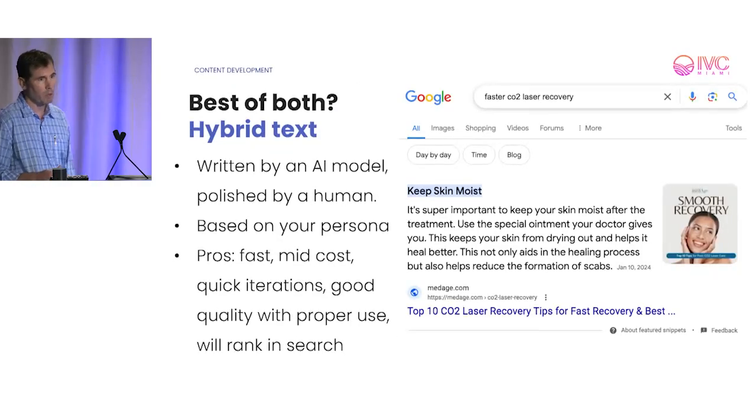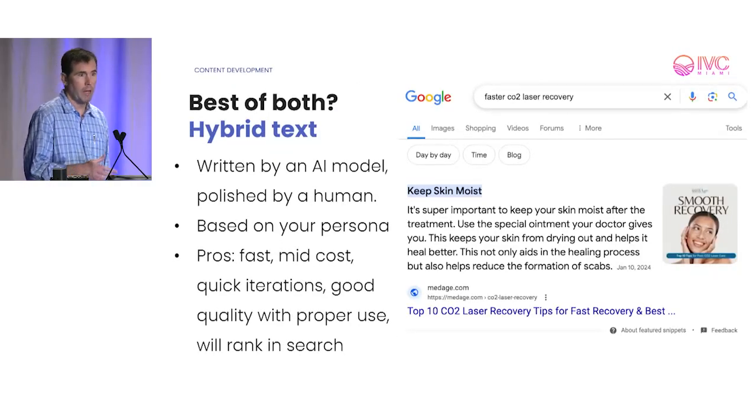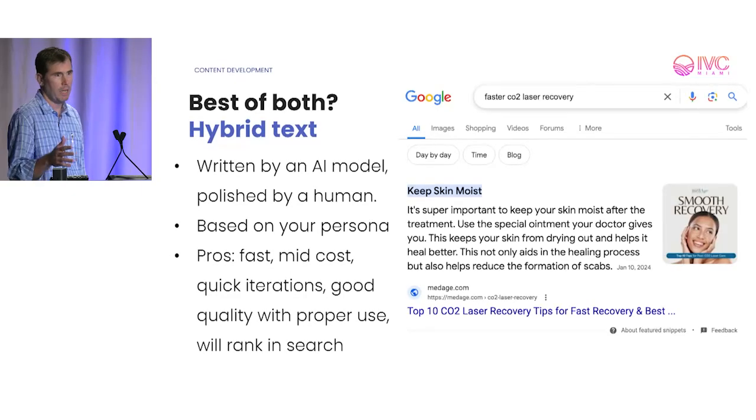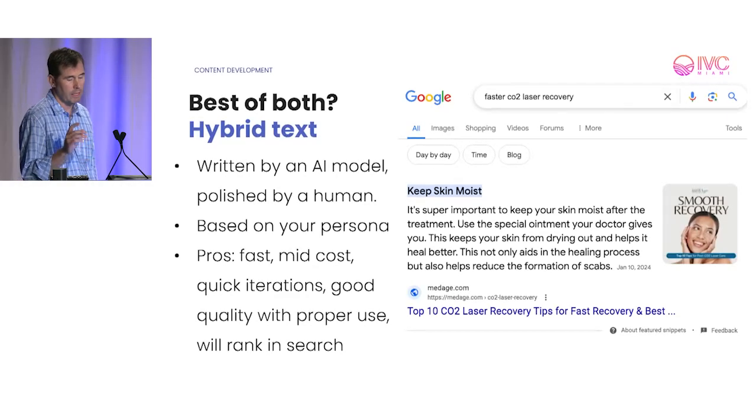So what's the best of both worlds? Creating a hybrid, okay? Use AI to generate your base, and then take that and polish it, and get it to a level that you're happy and willing to put your name on. And it will rank. It's not straight AI. It's good quality original content. It will rank on Google, and we've been able to prove that.